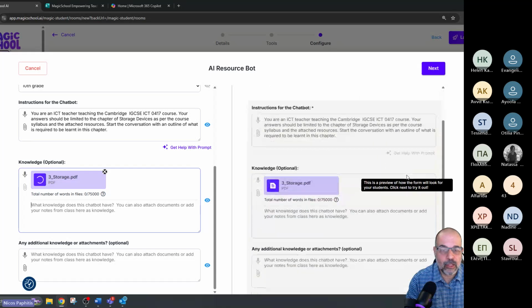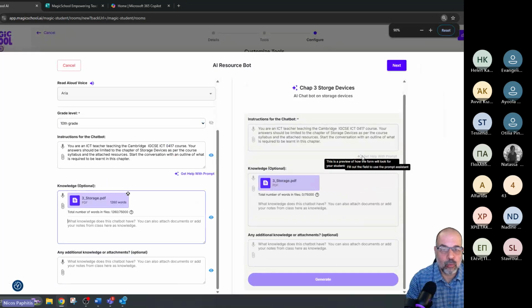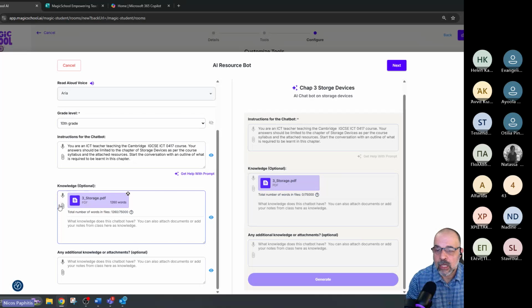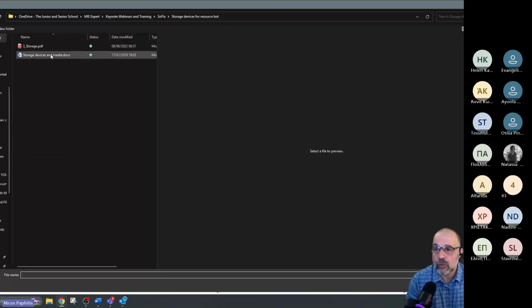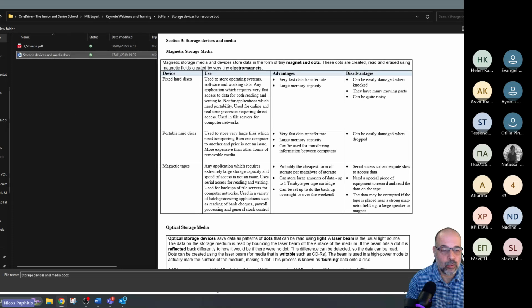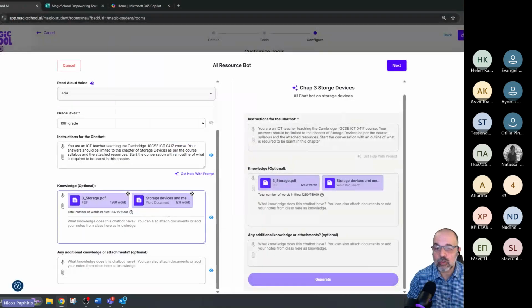And while it's doing that, we can see on the right-hand side what the chatbot would look like. So there you go, it's uploaded it. So I'm also going to click on the attachment, and I'm also going to put another resource, the Word document as well. So you can add multiple resources.